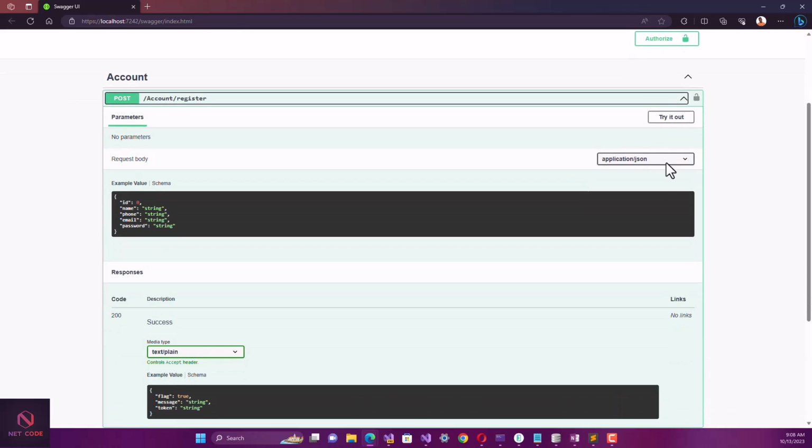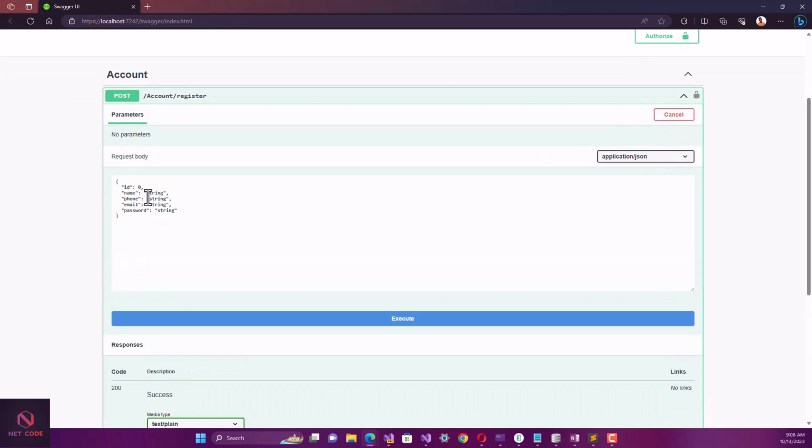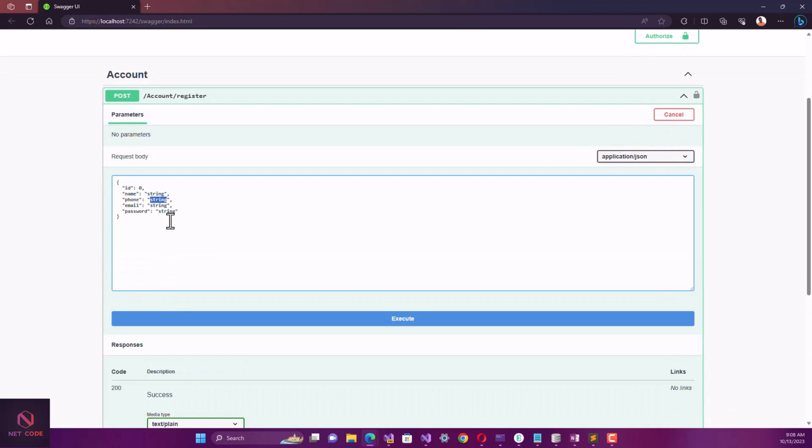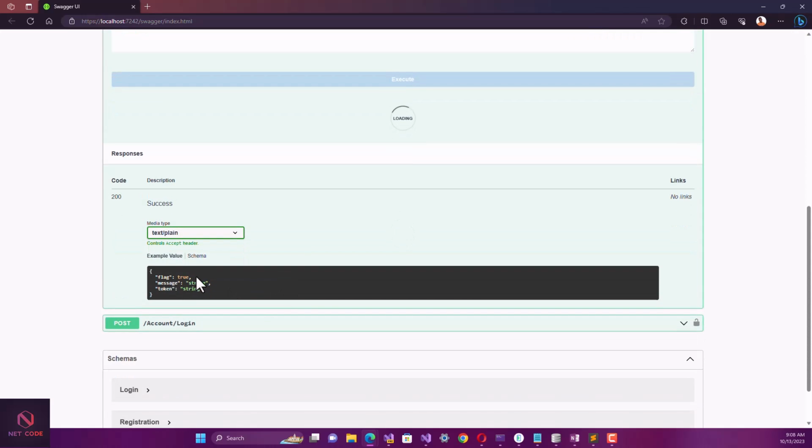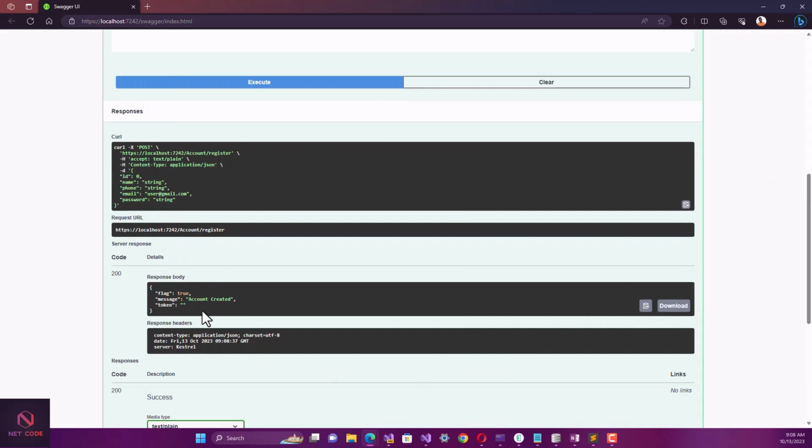Okay. Now let's try this out. We're going to create a new account. So the email is going to be, you have an email here, so let's specify it as user@gmail.com. Let's maintain the password. So click on execute, and now let's see if it's going to succeed. Okay, you can see we have the account created.